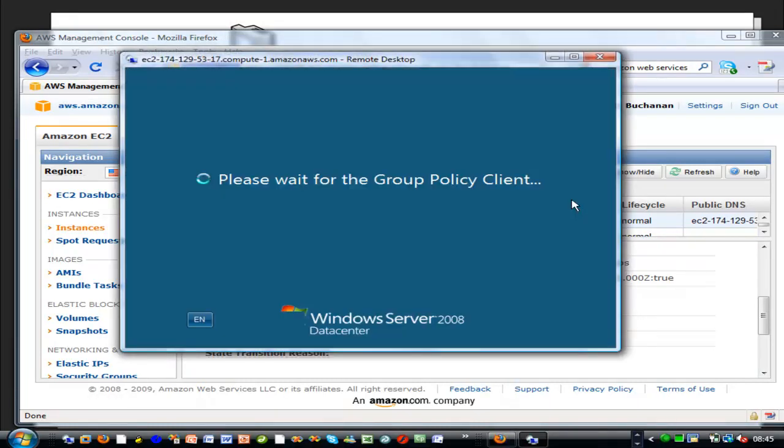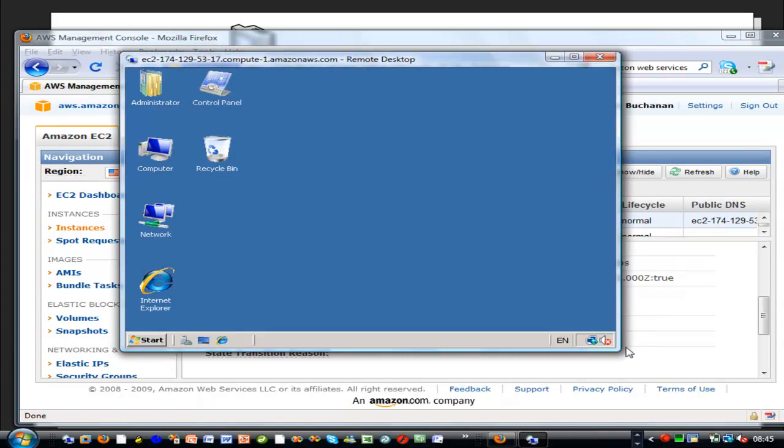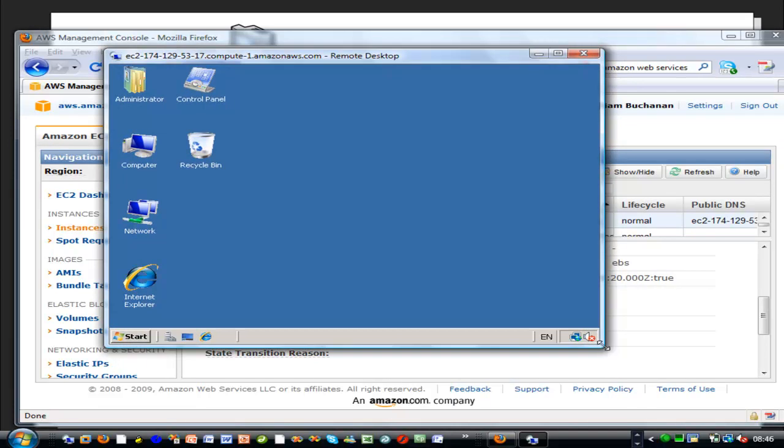And hopefully we'll be able to get in. So this is a server that I've created already. So what I've done is I've added in IIS as a role. Okay, so this is our remote desktop here.